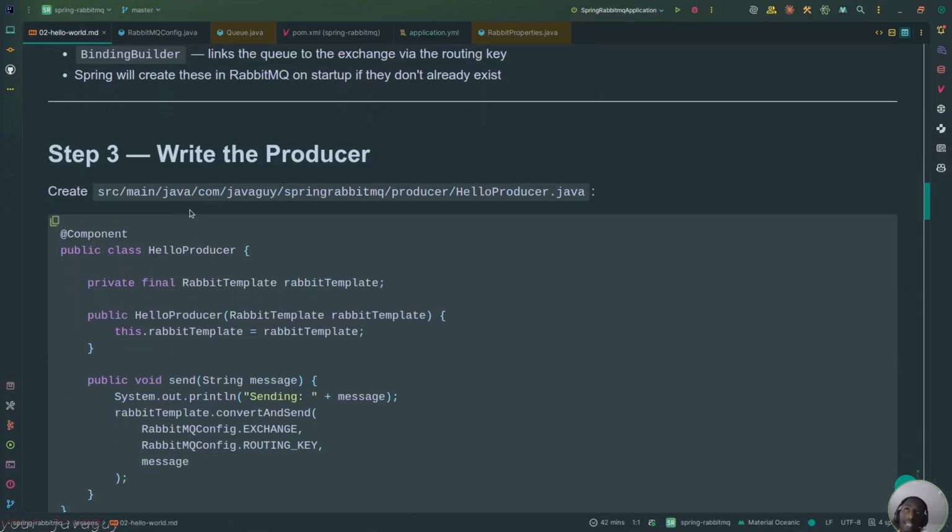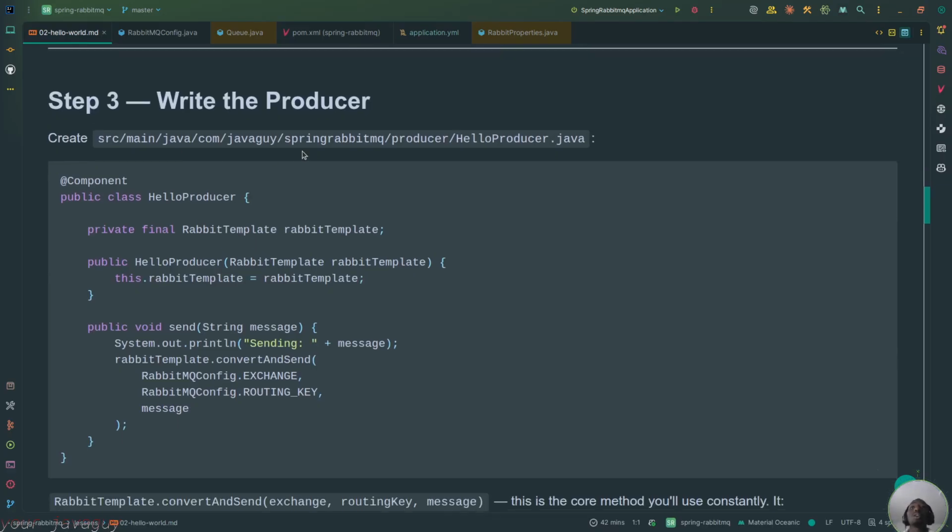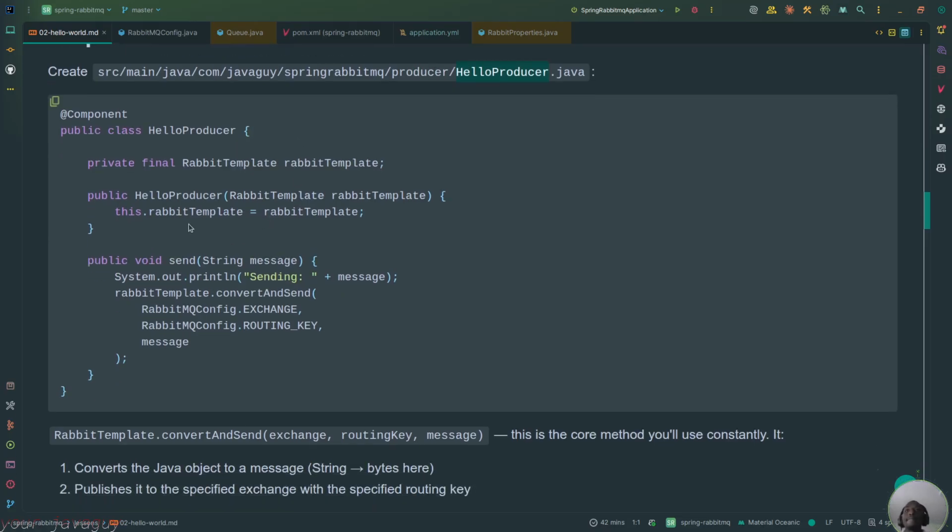And then secondly, step 3 is we now need the producer. So who's producing this message? In this case, we have a producer directory, we have a hello producer, and this is where we inject the RabbitTemplate. If you don't configure your own RabbitTemplate and you just need a very simplistic RabbitTemplate to work with for now, you just use this RabbitTemplate, and Spring is going to inject the default configurations for RabbitTemplate.